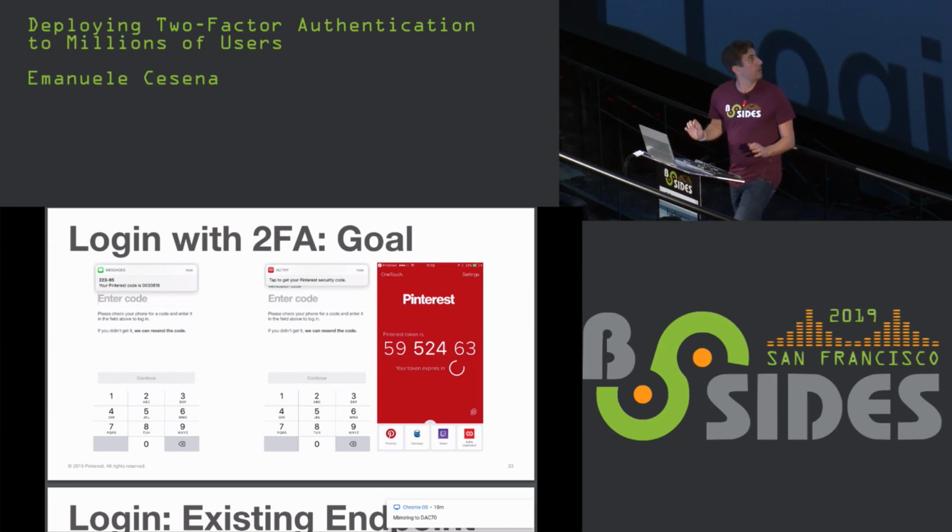On the left side, on your left side, you can see the SMS. On the right side, you see the user that has installed the Auth app will receive a push notification and will grab the code from the Auth app. This was particularly important, I think, for us because we use a lot push notification for, let's say, social reasons. And so mixing social and security is not really a great idea for user experience.